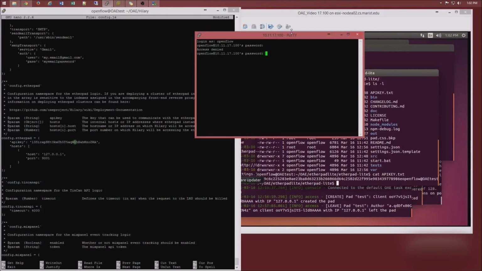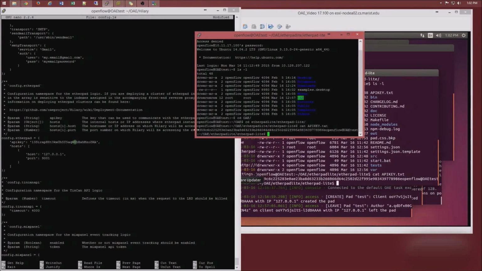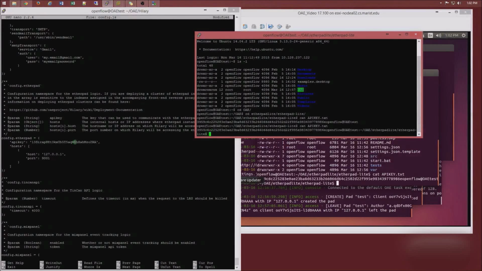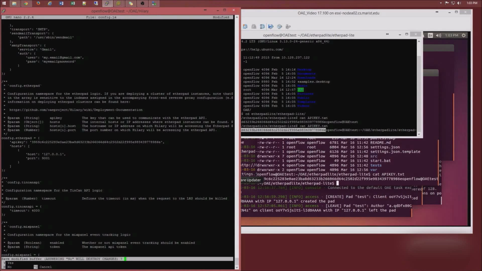Oh, put that in wrong. cd OAE, cd Etherpad, Etherpad Lite, cat, APIKEY.txt. So let's just copy that whole thing, and we'll remove all of this. Sweet, there we go. So right out.